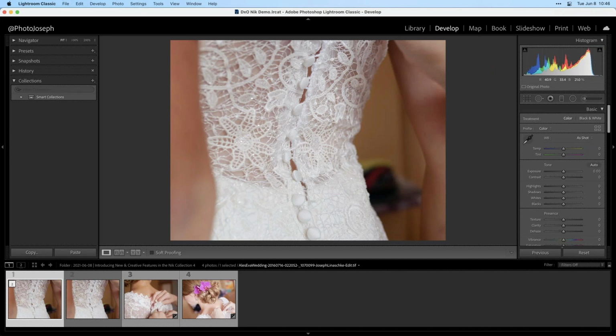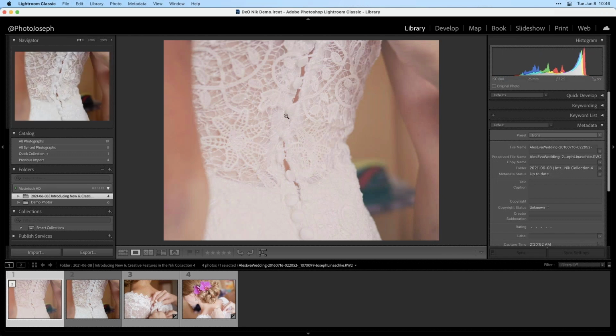And once Lightroom finishes thinking, it will show us the end result of those 2. Let's go back and forth here. Sometimes switching to the library module helps. There we go. And now we can see the final result of that. So there's the original and there is the affected one.